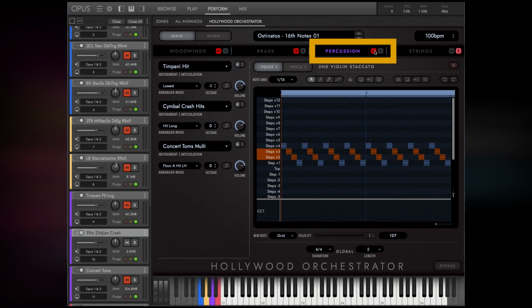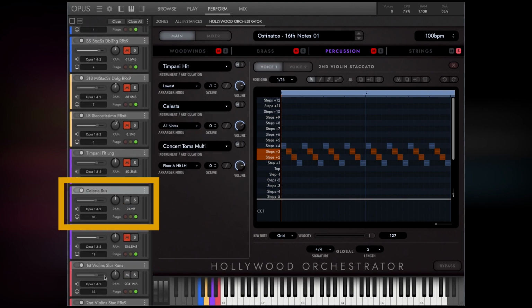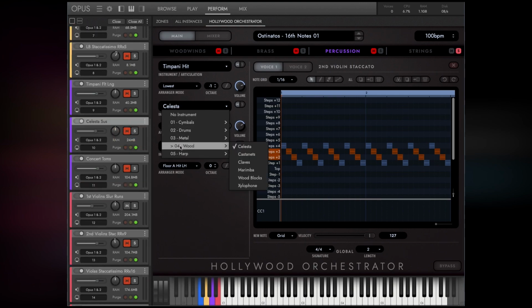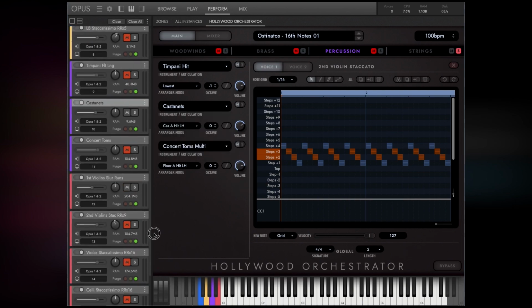While I've got the section muted up here, if I change the instrument over here, that instrument is going to get unmuted in the mixer section. So I'm going to mute it, move from celesta to castanets, and now it's unmuted again as castanets.